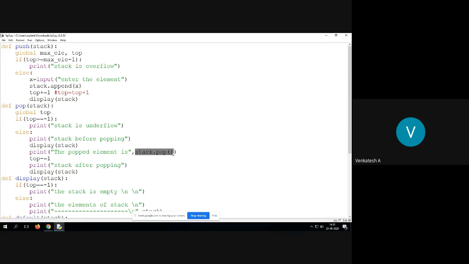Stack.pop. So what will it do? Top is equal to top minus 1. That is top -= 1, which is top is equal to top minus 1.